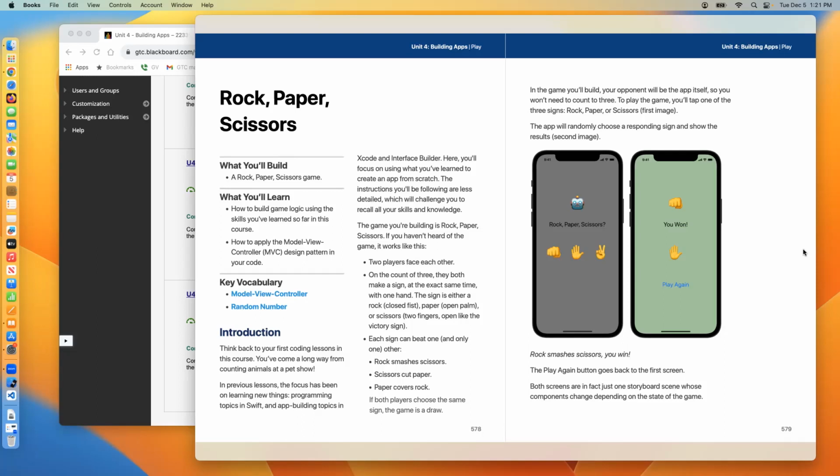But notice that we're going to be doing this with, you can see the screens that are up on the window right now, representations of our hands. So the fist is rock, the flat hand is paper, and the two fingers is scissors. And we're just going to stick with that, by the way.